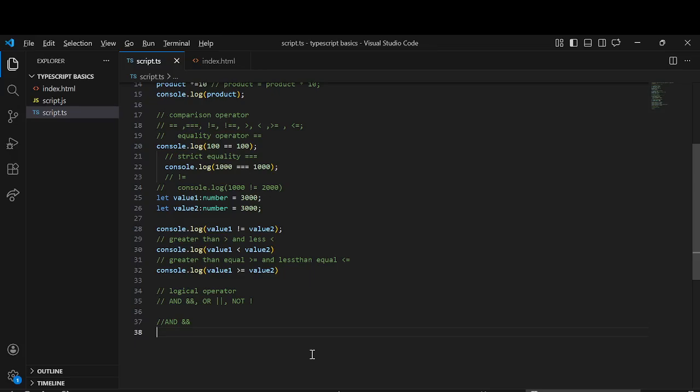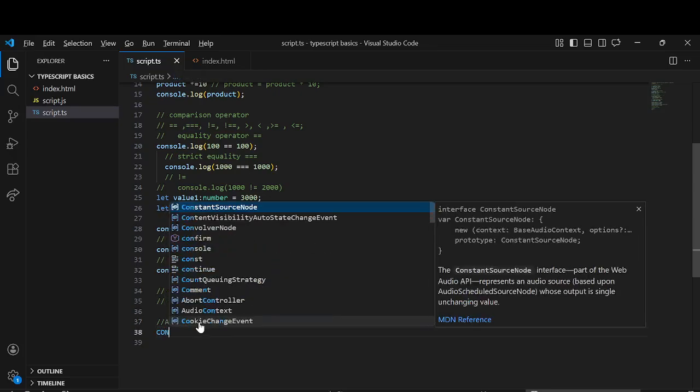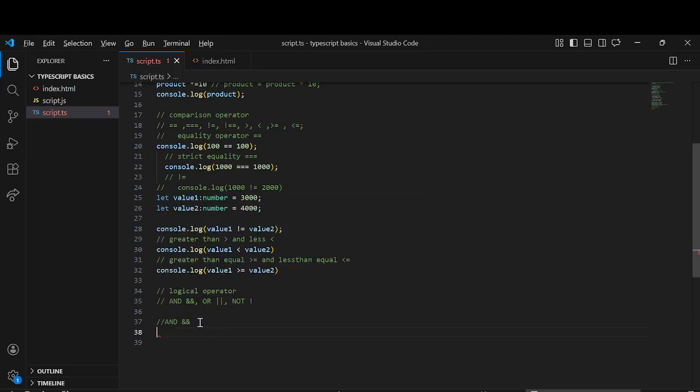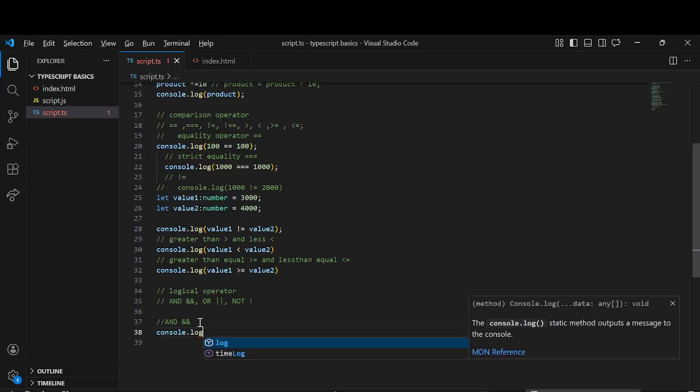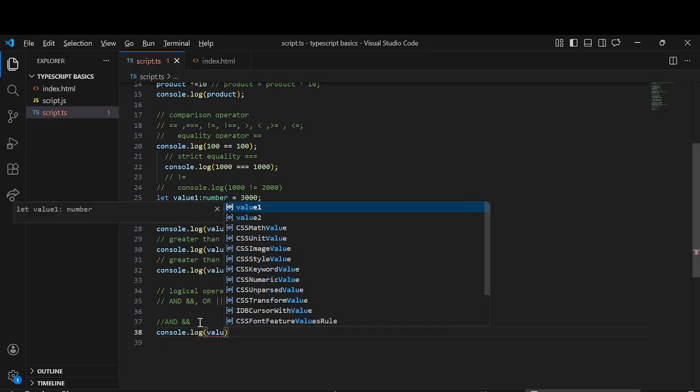So you are comparing between two operands. Let's still work with value one. We know value one has the value of 3,000. Okay, let's push value two to 4,000 now. Don't forget the logical operators don't just compare two values, they compare two operands, two sides, or they have to do multiple conditions. So you come and say console.log.